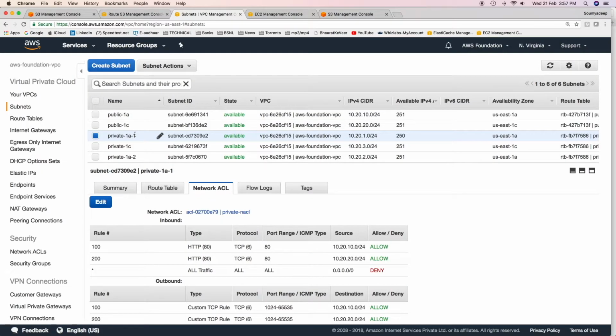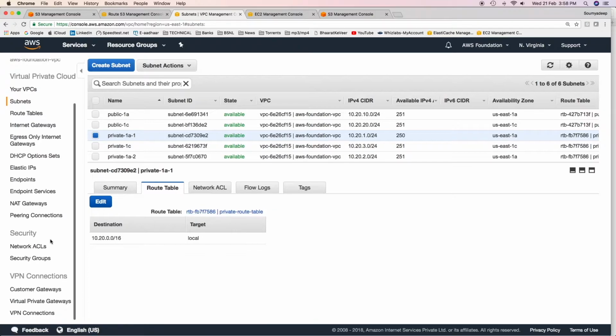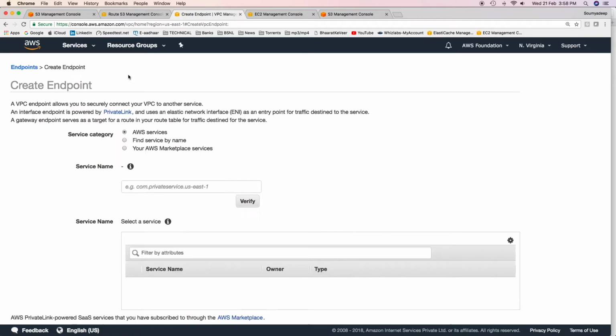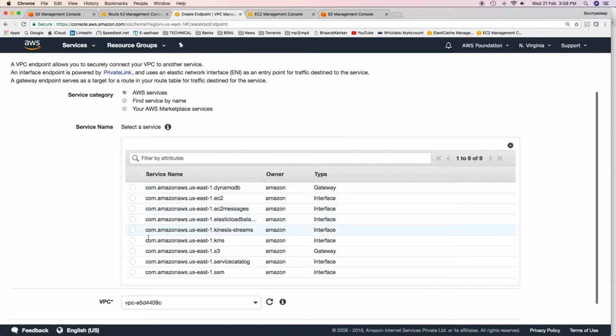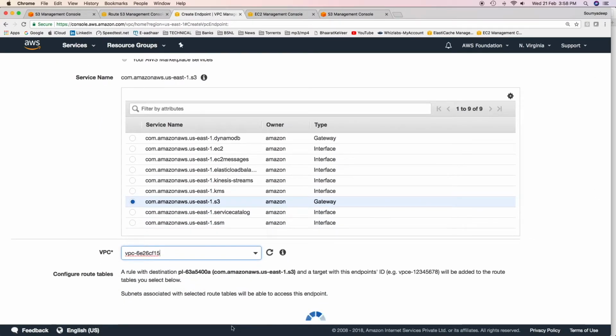In our VPC, I want the private 1A1 subnet, or EC2 instances in this subnet, to be able to talk to S3 endpoints or S3 buckets. The route table associated with this subnet is this one, the private route table. To create an endpoint, go to endpoints and then click on create endpoint. I'll select the S3 service, it will be a gateway endpoint, and then select the VPC. I'll select our own VPC.